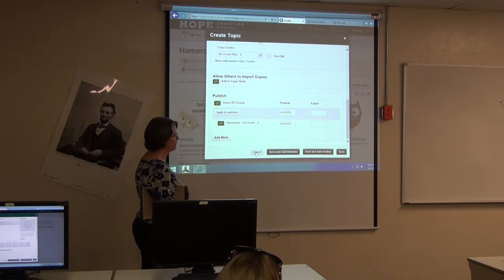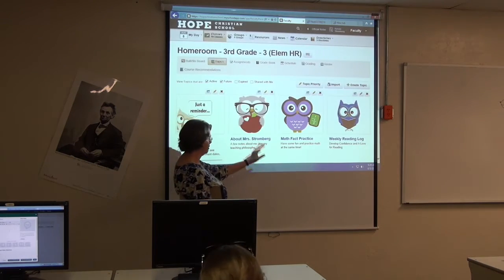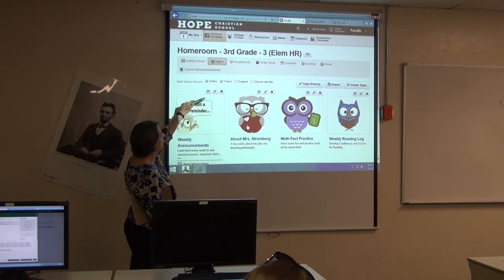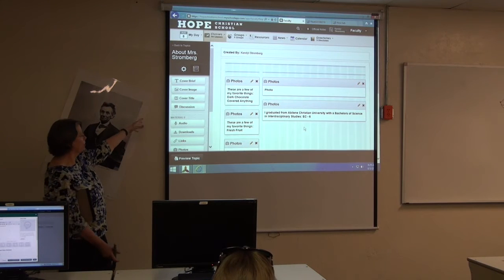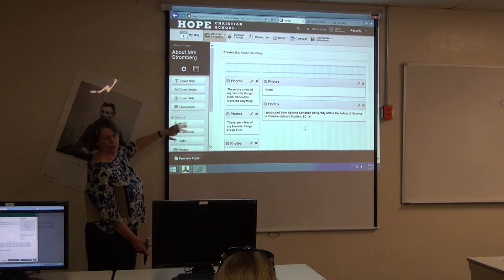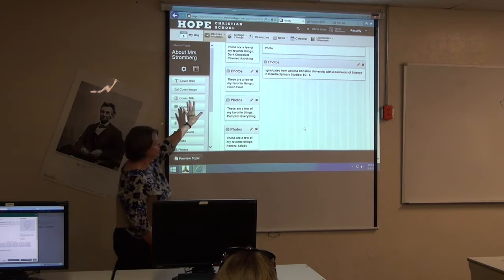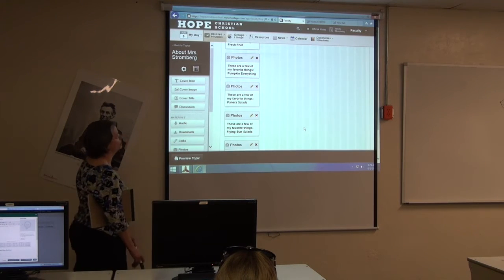All right, we created a topic. When you save and start adding materials, you can always come back and edit with a pencil. It looks exactly like a bulletin board layout idea. All your content types are here on the left. You click on them and drag them over to the right and place them on the page wherever you want.